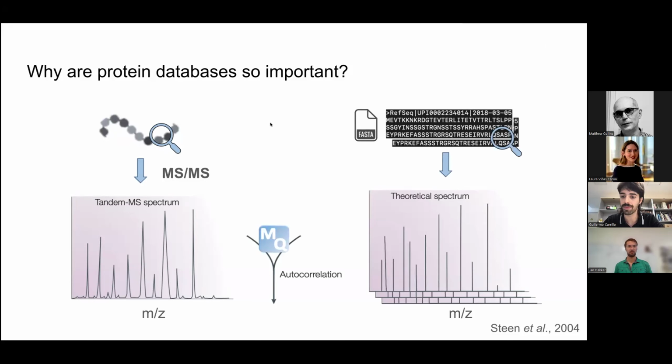And to know the sequence of this spectrum, we compare it with a library of theoretical spectra built in silico through a protein database. We input a protein database into the software, the software builds this library of theoretical spectra, and then we try to match the experimental spectra with the theoretical ones. If two spectra are similar, we can infer the sequence of the experimental spectrum from the sequence that was used to build the theoretical spectrum. There are many software tools that are able to do this. One of them is MaxQuant, probably the most widely used, but there are, of course, many others.